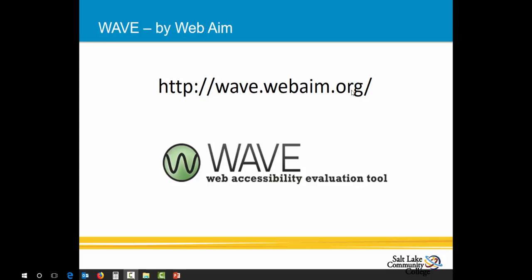WAVE is a tool by an organization called WebAIM, and it's a nice tool because it helps us to sort of open up a page, a website, and look at some of the elements, and it'll give us some information. You're still going to have to understand and use your own reasoning to decide if it's accessible, if it's not accessible, and what needs to be worked on, but that'll at least get you a step in the right direction.